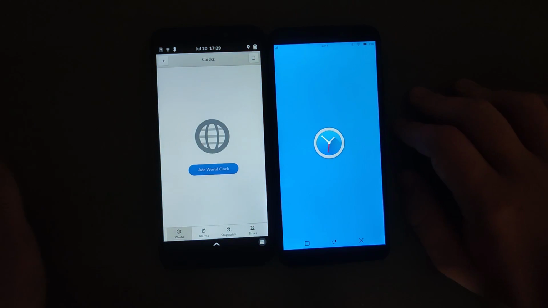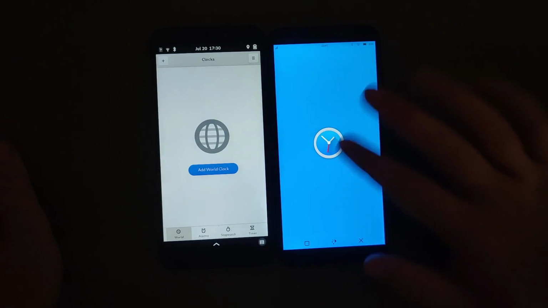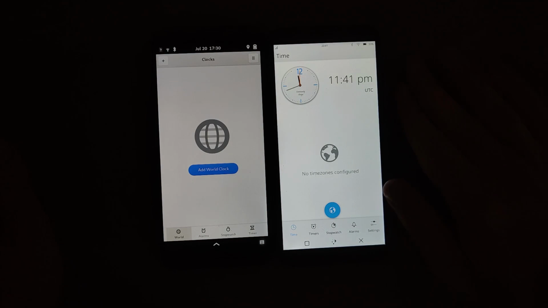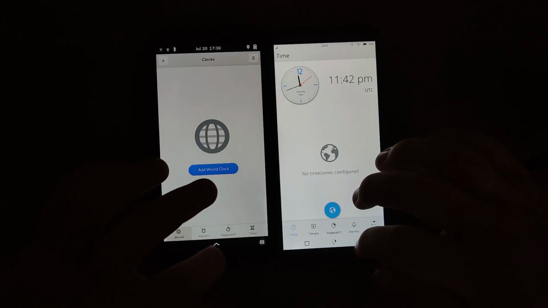Now, well, Phosh, that was instant. Plasma Mobile, it's a little bit longer. I do like how Plasma Mobile has a little splash screen, whereas Phosh doesn't have that. It just shows your wallpaper on Phosh. That's actually the only time you see your wallpaper on Phosh. So let's try some other apps too.